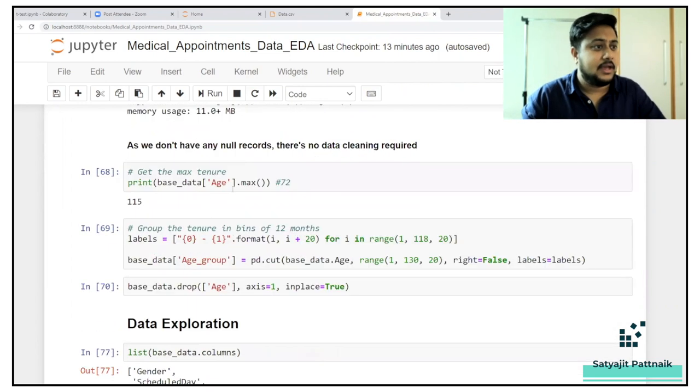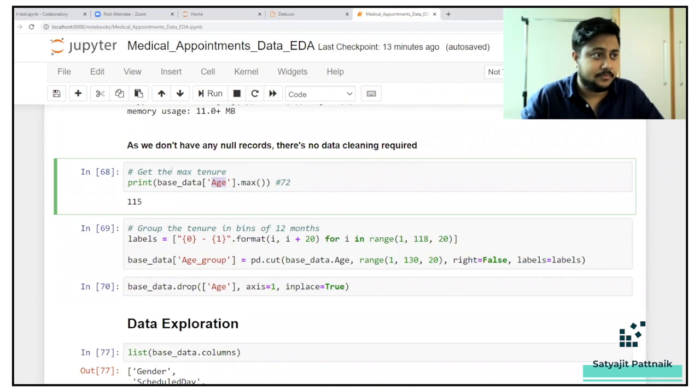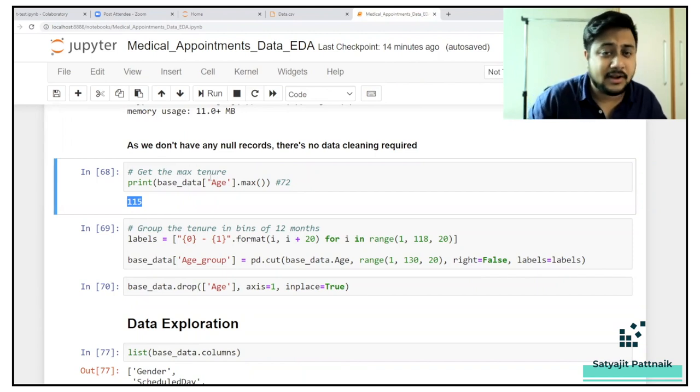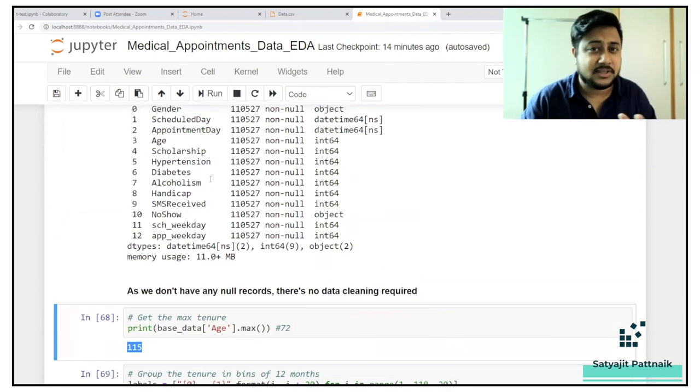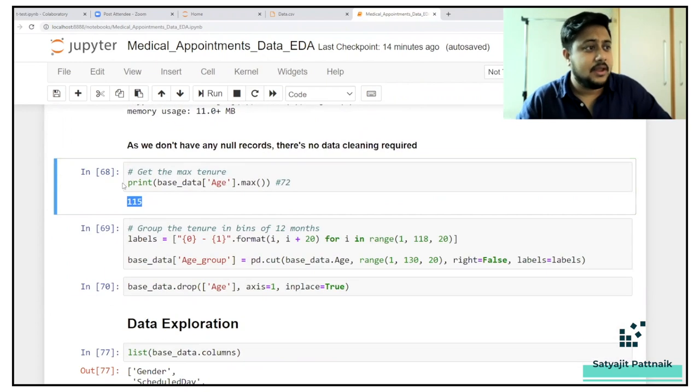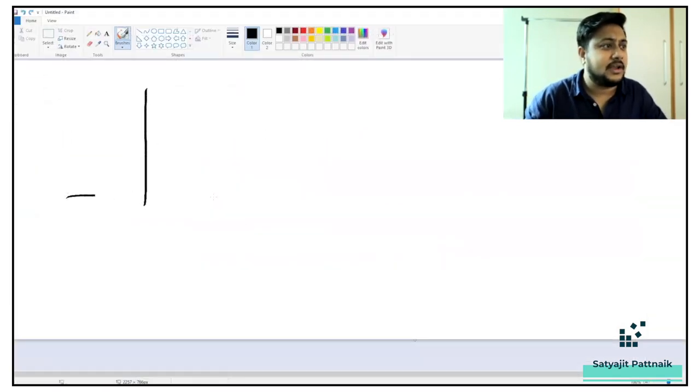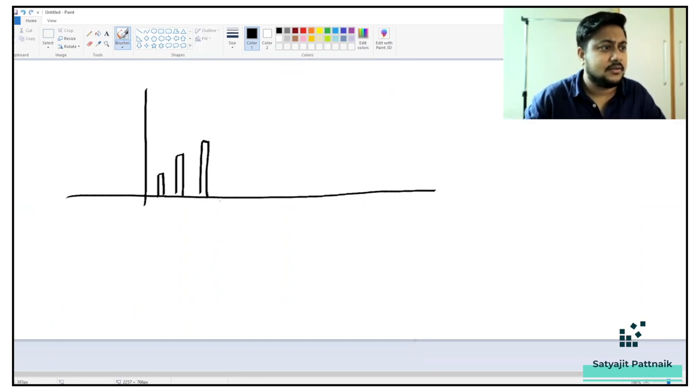Okay, here I have age column. Now, what is the maximum age that I have? 115. What is the minimum age that I have? Of course, I haven't printed it out, but I know that the minimum age is around 11 or 10. Okay, now, can we plot the age graph? Like if I start plotting it, let's say I am plotting a bar graph. So it looks like this, right? Something like this. And it will have from 10 till 115. So how clumsy it will be.